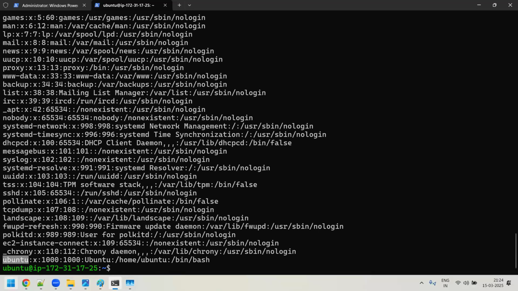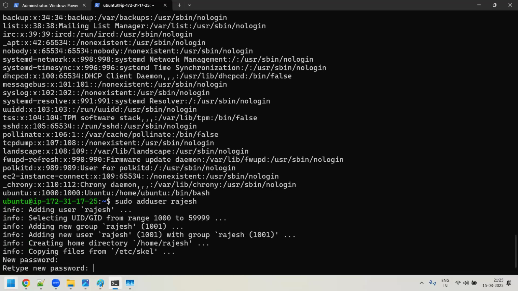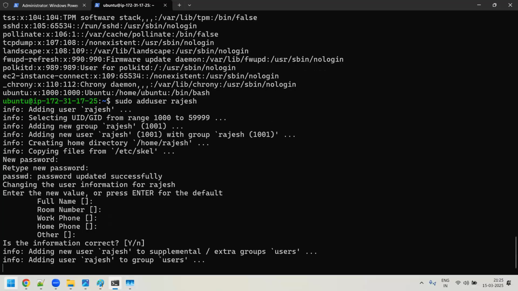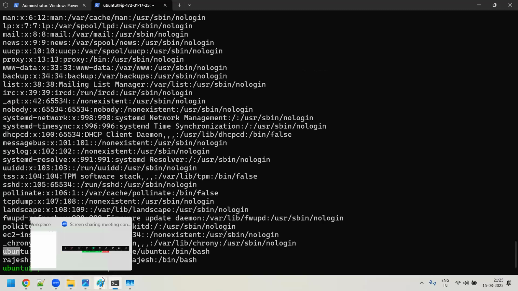Tomorrow, if I try to create a user with sudo useradd, Rajesh, with password 123, enter, right? See, cat of /etc/passwd. See, now Rajesh has recently been added. Rajesh is a normal user. Ubuntu is a normal user, right? And all the other users are system users, we said. So here I'm getting some users in my Linux machine.